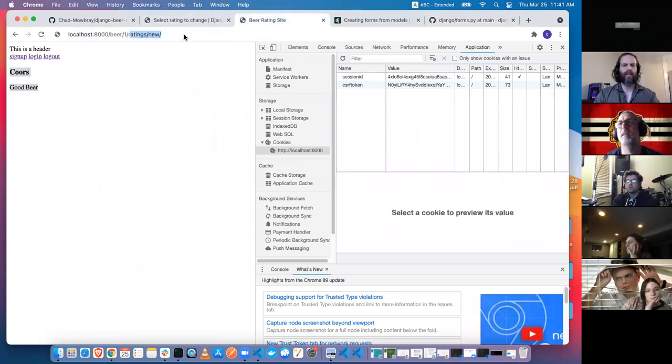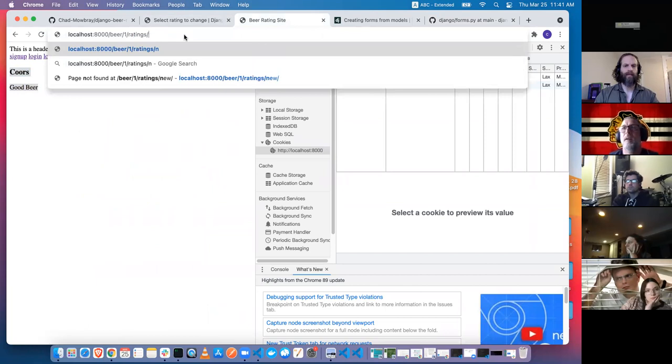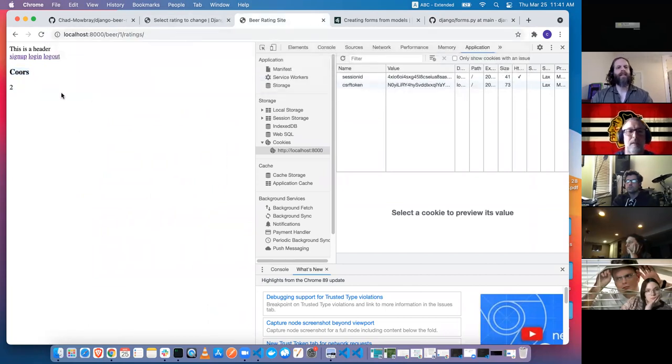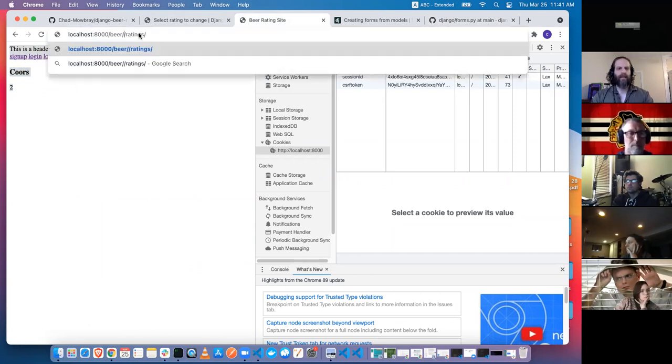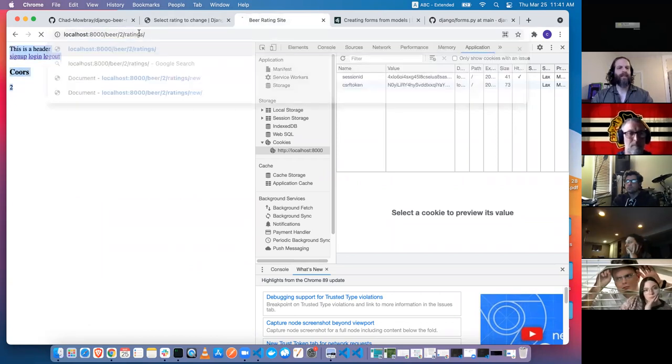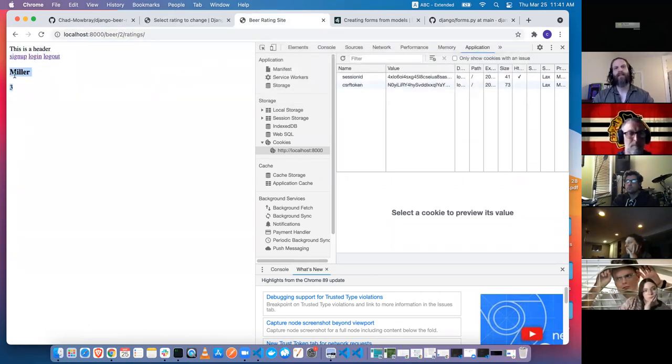So beer1/ratings. You can see this one only has 1 rating. You can check out the other beers' ratings. So Miller also has 1 rating so far. So that works. So you can get all the ratings for any given beer.